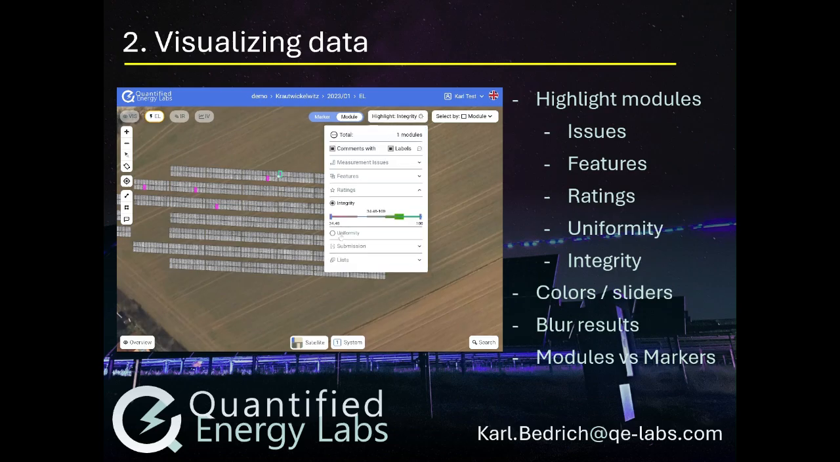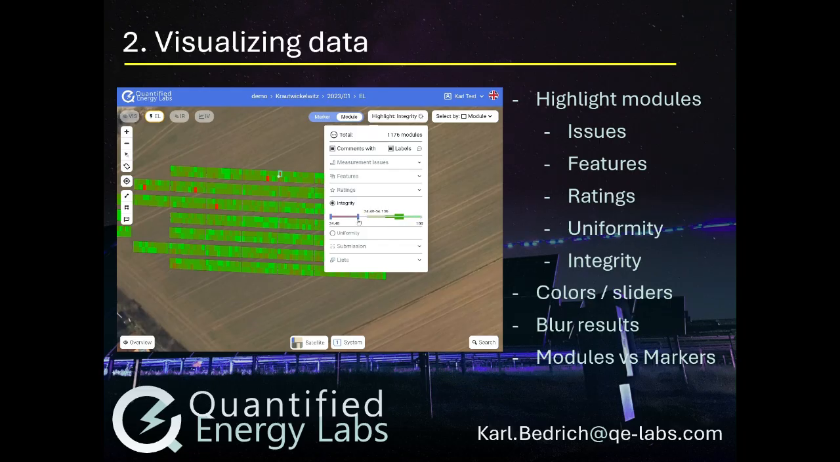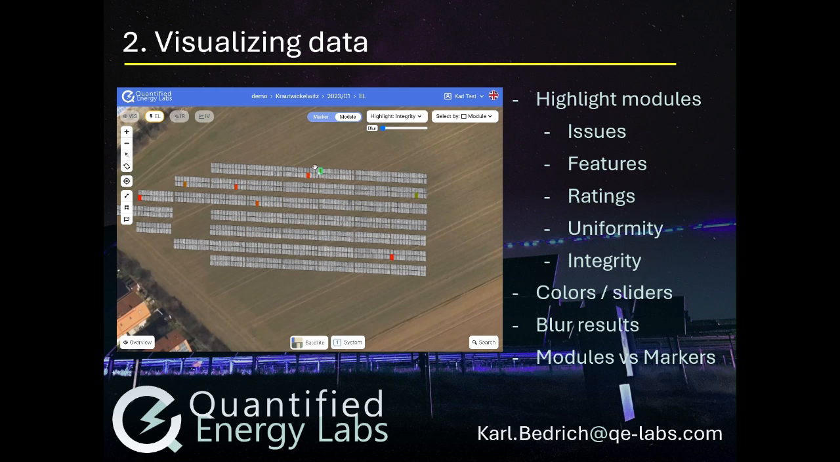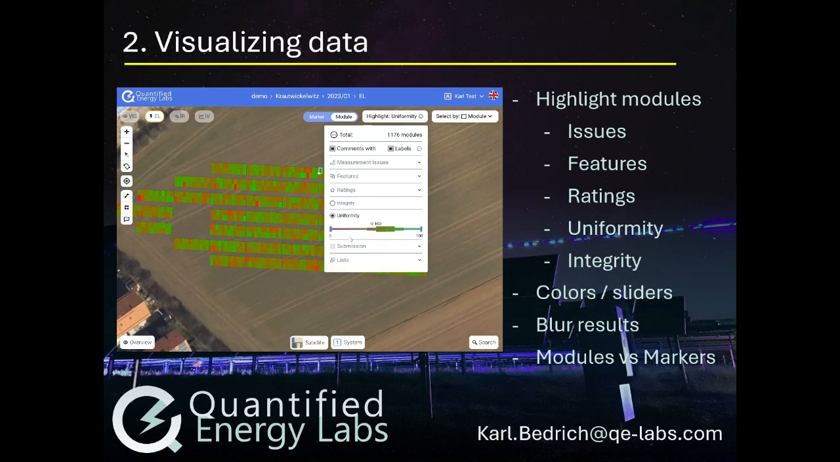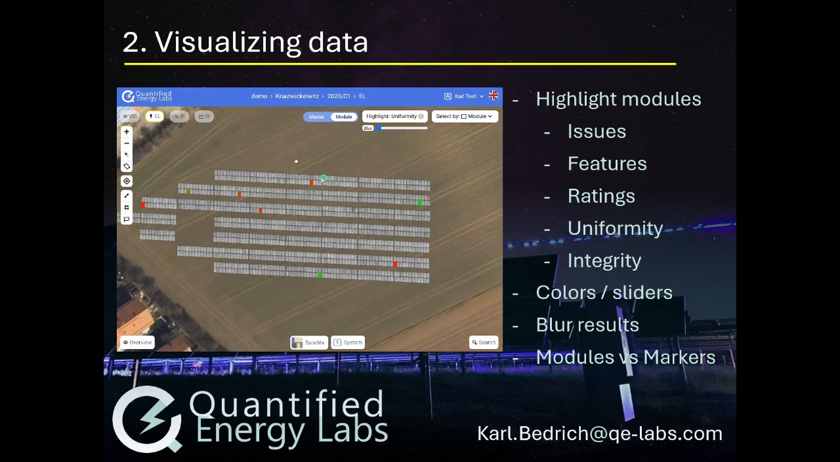There are two more parameters called integrity and uniformity. While integrity tries to quantify the brokenness of a module, uniformity quantifies the uniformity of the EL signal. A high uniformity usually correlates very well with a very low power loss, while low uniformity correlates to a very high power loss in comparison.